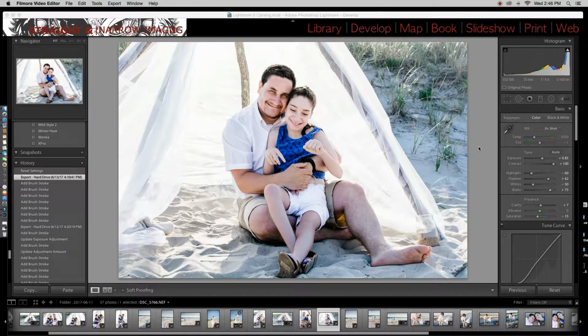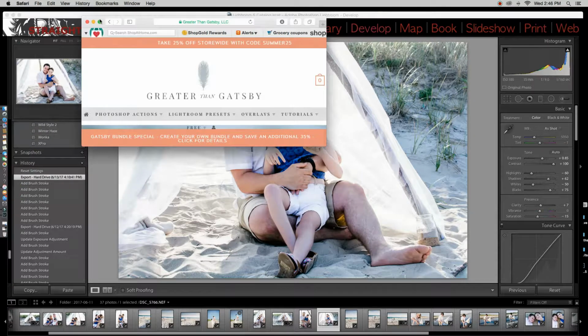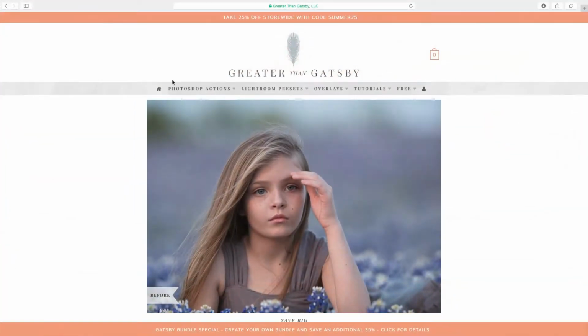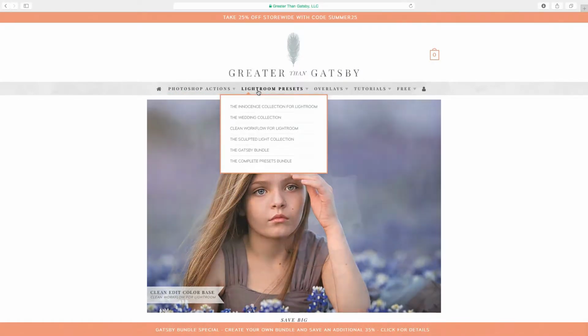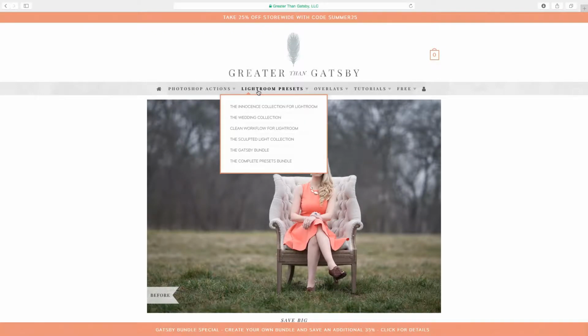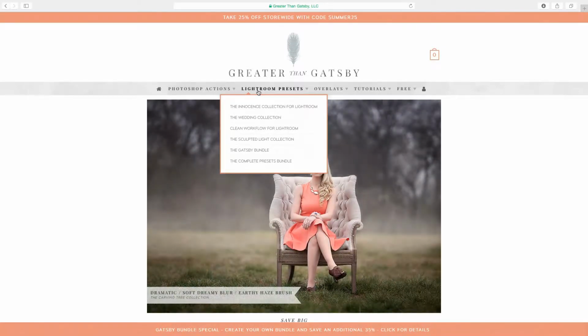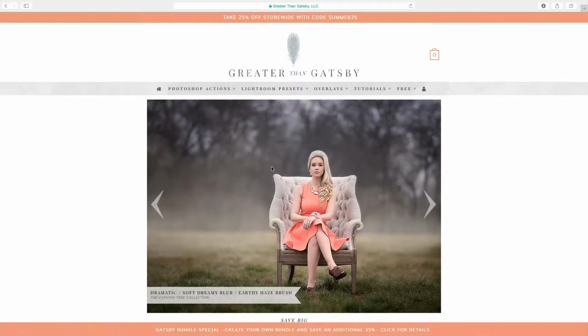Now I use what is called a Greater Than Gatsby Lightroom preset. It is a site you can go on to and download these presets. They also have Photoshop actions, but I only have Lightroom, so I did download the Lightroom presets. You can order one if you want, or two, or all of them at the same time for the complete bundle.